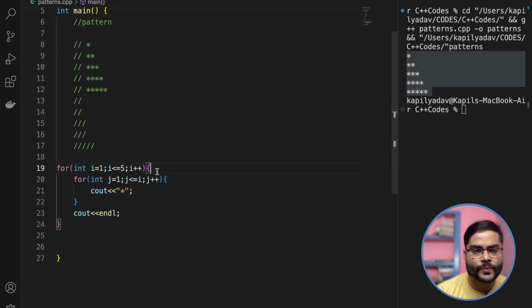That will go in your outer loop. The outer loop is for tracking the number of lines you want to print, and the inner loop will be responsible for printing them in a single line. Okay, so there is one.